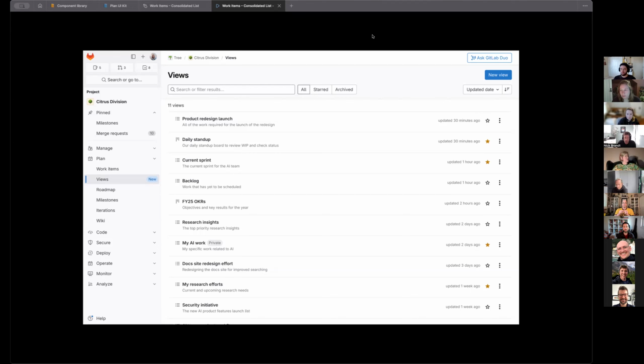Do I have to click into views and then the view that I want, even if it's starred, or can I just go to the work items, for example, and it shows the last view that I was in?